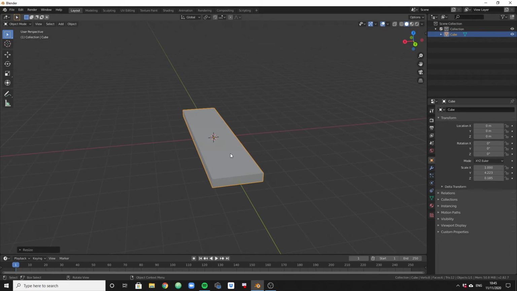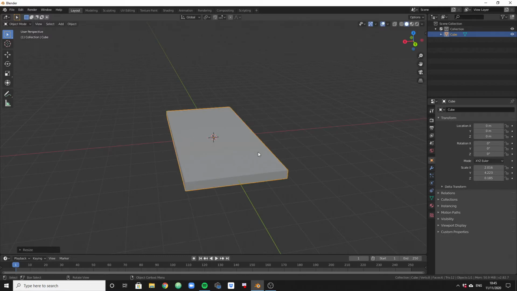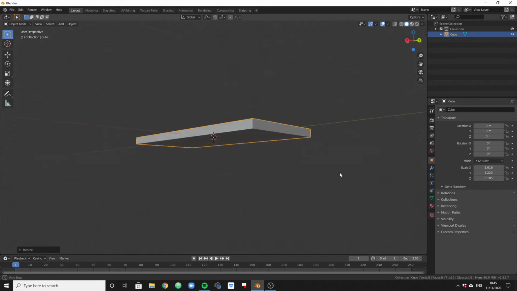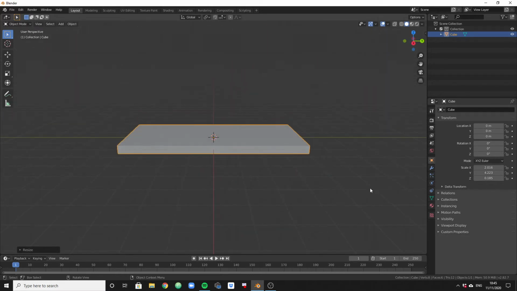And now again, S button. Let's select the red line. Turns out to be letter X that selects the red line. Move the mouse. Perfect. I think this is about the size that I want this tabletop to be. Left mouse button to release. And this is looking good. We have a solid tabletop.